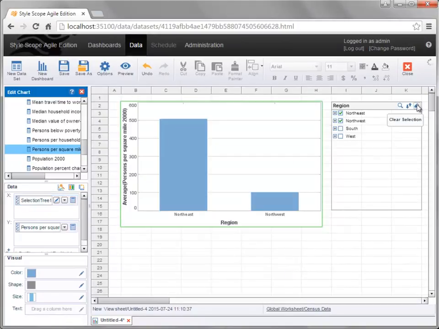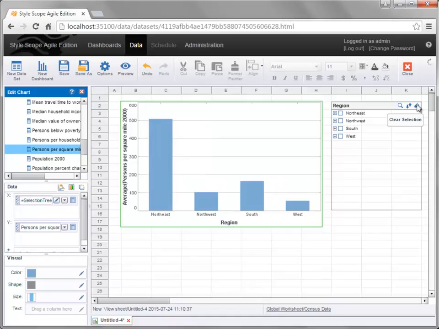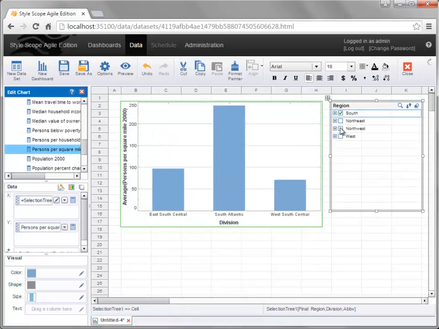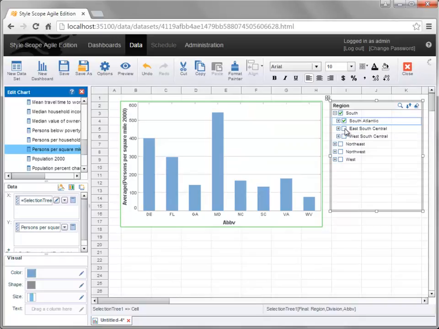Clear the selection tree and observe that the chart displays the 4 regions. Make a selection at the region level and observe that the chart now displays the divisions within the selected region. Make a selection at the division level and observe that the chart now displays the states within the division. Using this approach, you can coordinate the grouping level on the chart with the filtering selections that the user makes.